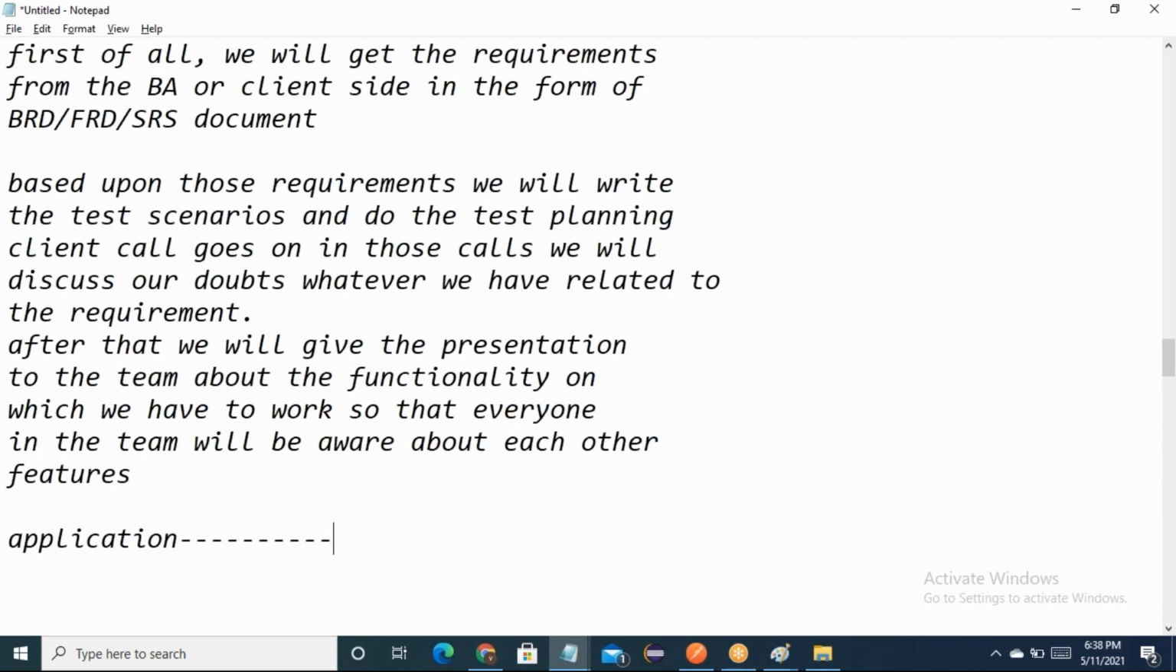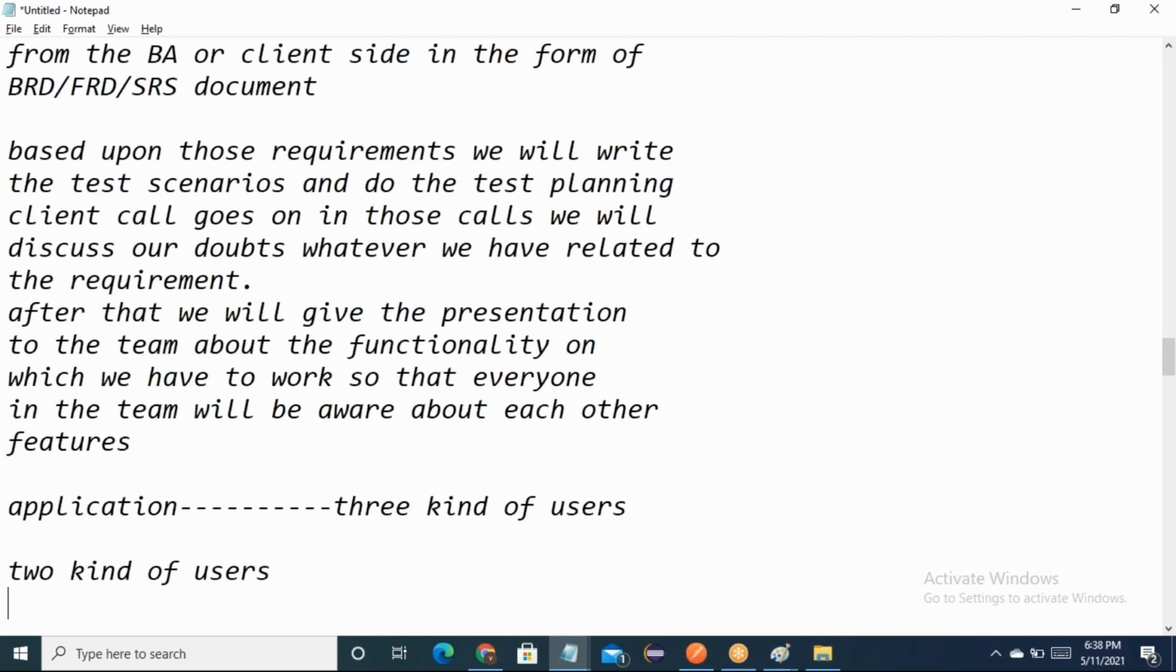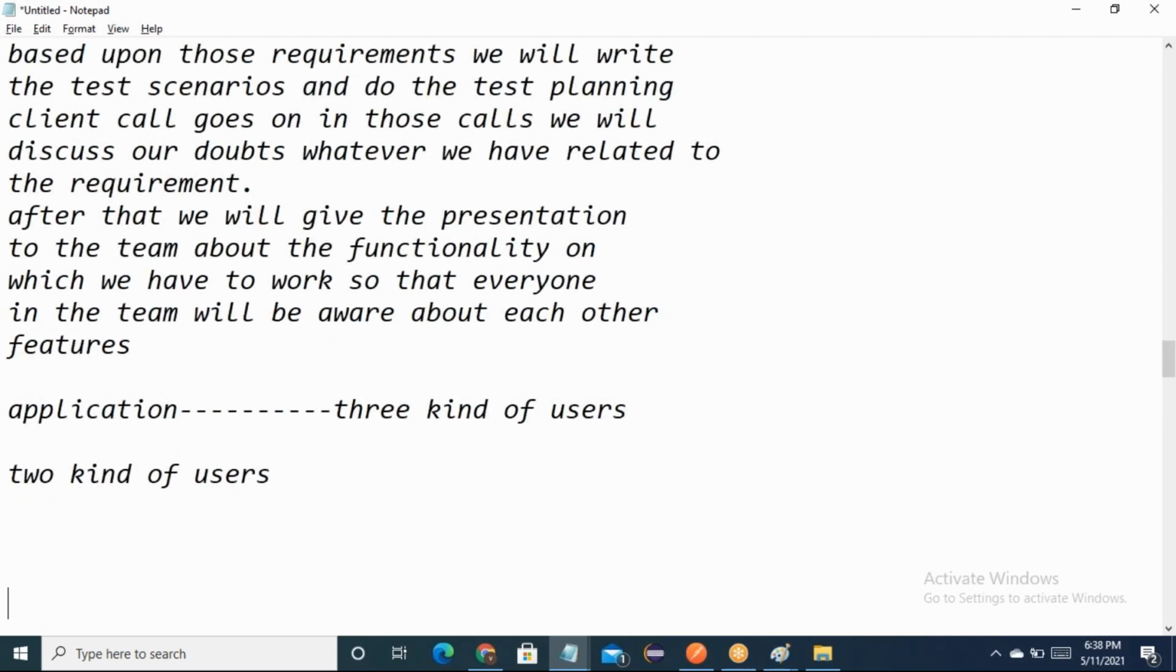Let's suppose there is an application. At one place in the document, in the BRD, it has mentioned there are three kinds of users. At another place it has mentioned two kinds of users, for example. I'm just taking some assumption. So this is a proper gap. At one place it has mentioned there are three kinds of roles on the application, at the second place two kinds of roles. So it is creating confusion. So these kinds of doubts we can discuss.